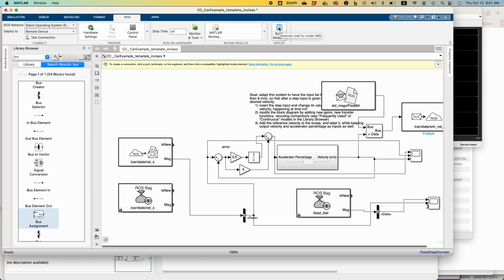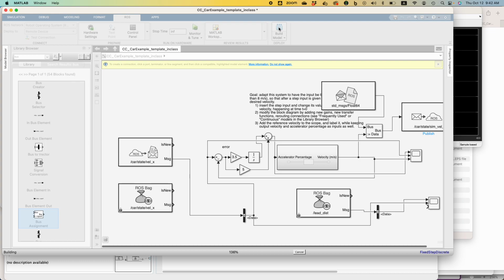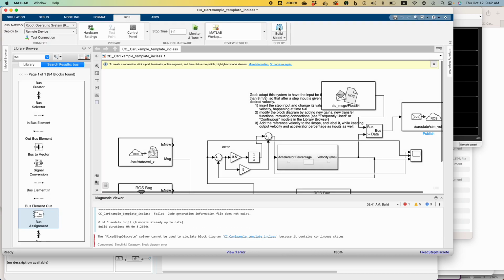And now I'm going to build the model. This is going to work because I did ROS init, and that starts up its own ROS framework, so it will generate the code. This generated code will be a TGZ file in the folder that I'm running the Simulink thing from. Okay, so now I get an error. What does it say? The fixed step discrete solver cannot be used to simulate block diagram because it contains states.